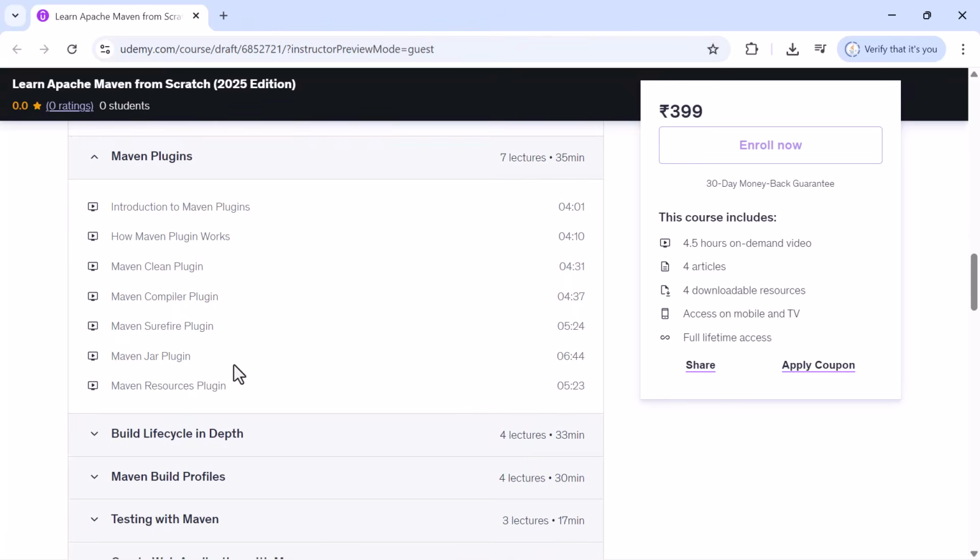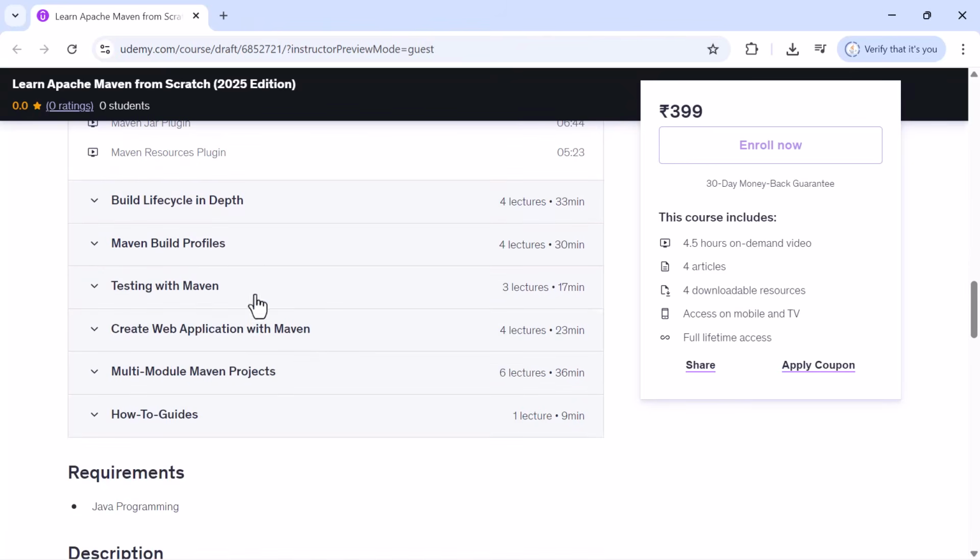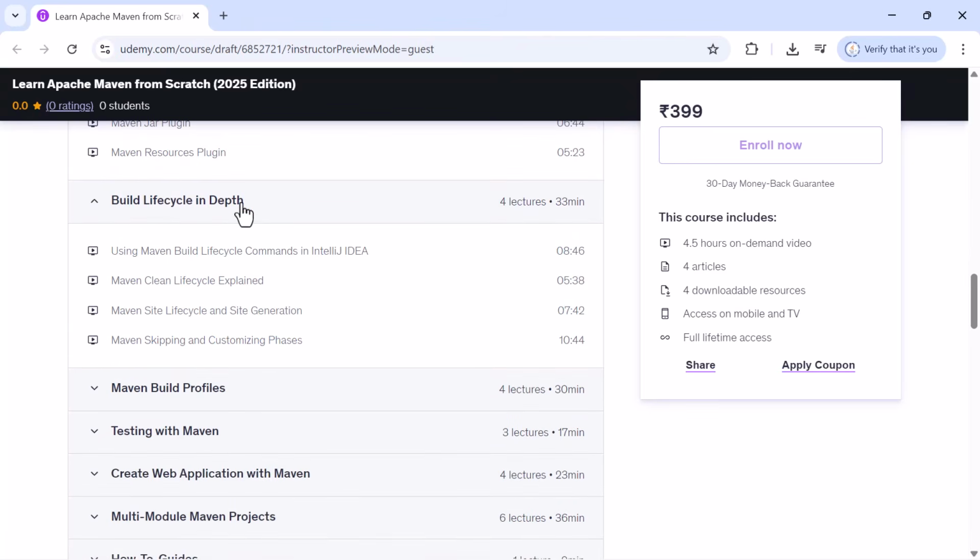Once you have nailed the basics, we go even deeper into Maven's build lifecycle and execution phases. You will learn how to run each phase from inside IntelliJ, how Maven executes them in order, and how to skip or customize phases when needed.